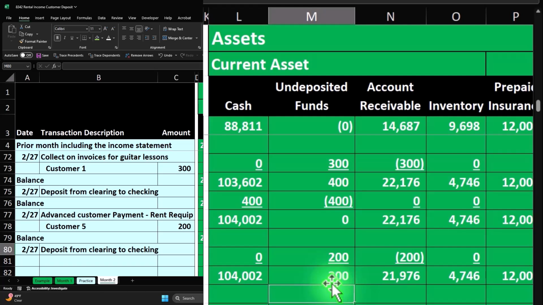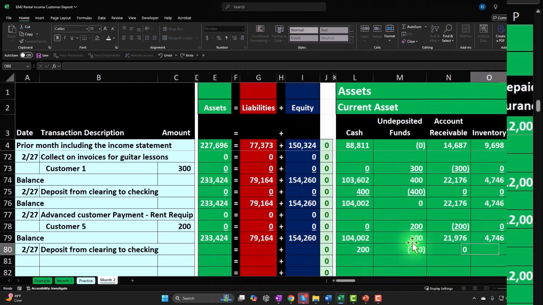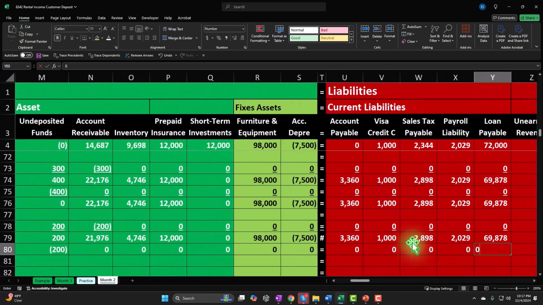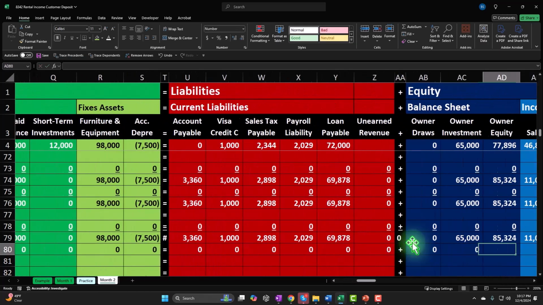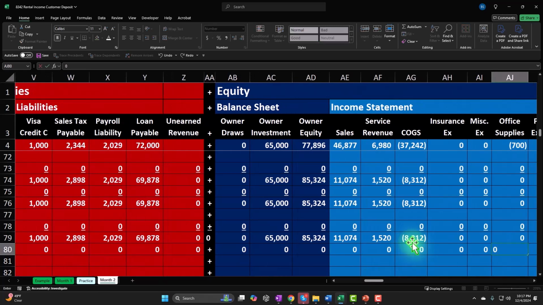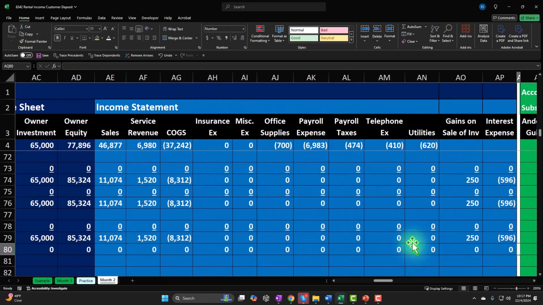That would be easier. So I'm going to say this is going to be negative of that 200, and this will be a positive 200. So now we're just moving it from the undeposited funds into the checking account. Let's put zeros across the board. Nothing yet happening to the income statement because we haven't yet earned the revenue. When do we earn the revenue? We earn it when we rent the rental property. So we'll put zeros across the board.